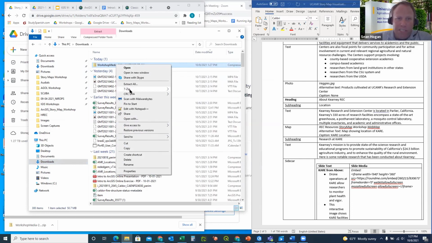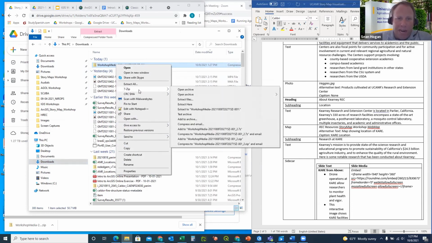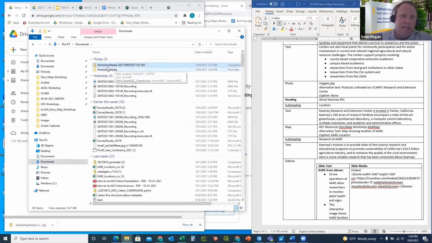My preference is 7-zip. If you don't have 7-zip, it's a really easy, light download, safe and secure. You just go to 7-zip, download, and you should be able to find it fairly easily. What I would do is extract it here, and then you'll have a folder called Workshop Media. You want to download everything that's in that folder.